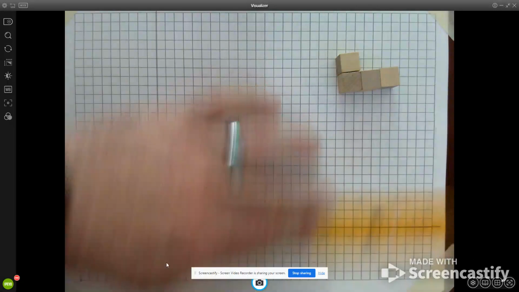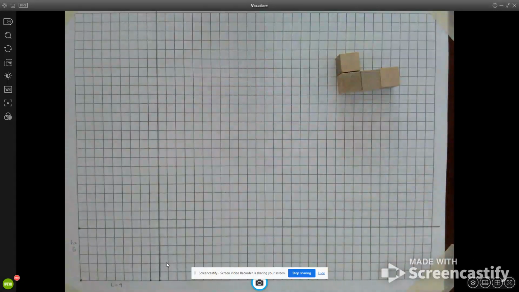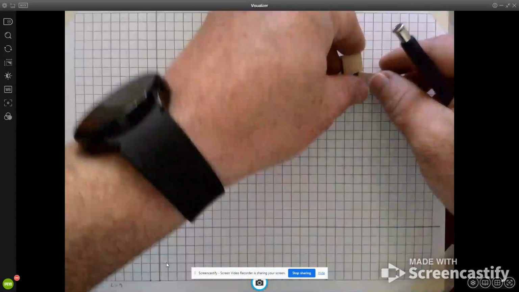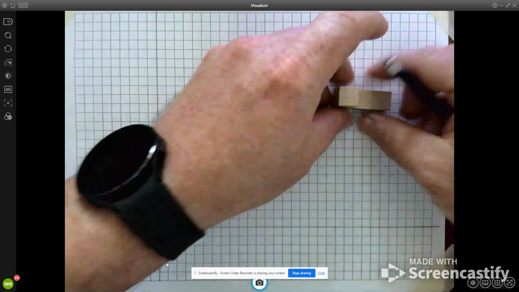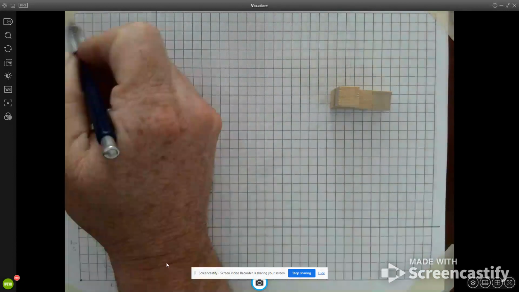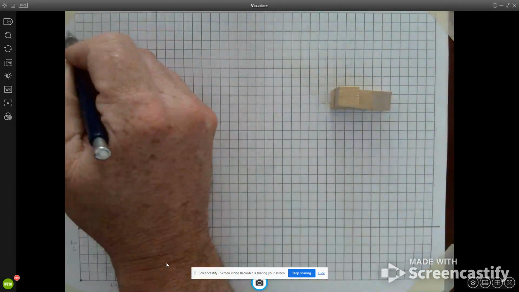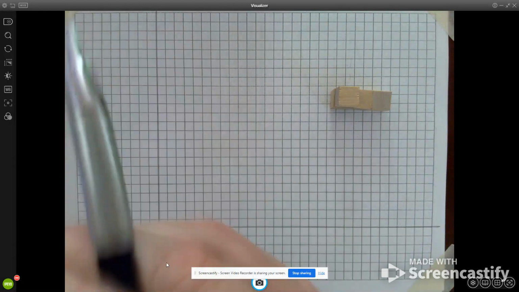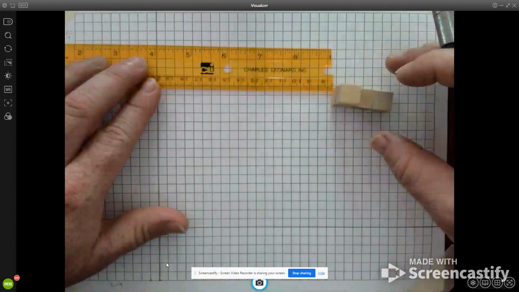Okay, now when I flip this up and I look at the top of this guy, I see that it has a depth of 1, but if I'm using 3 grids for every block, I'm going to come up here, I'm going to do 1, 2, 3, so the depth equals 3. I'm going to take that and put that across.